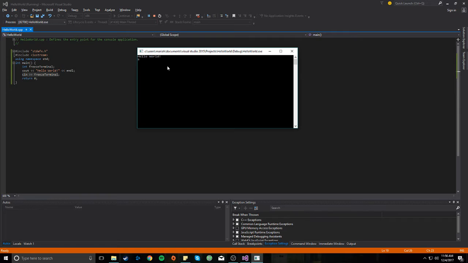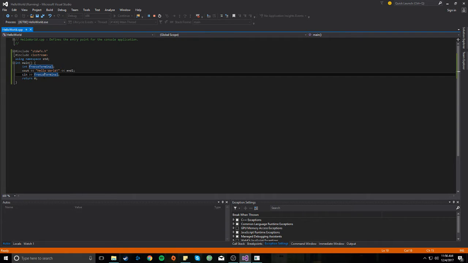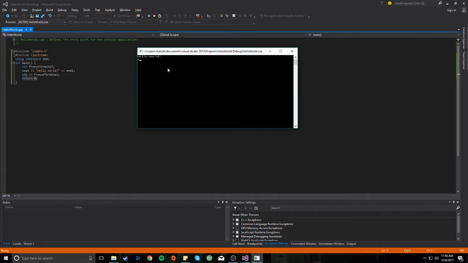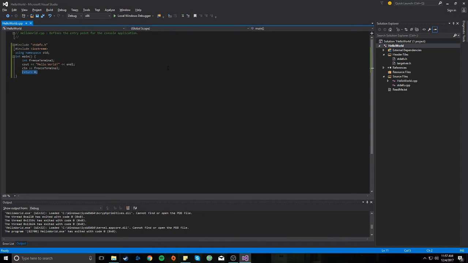Once I hit enter, it's going to go ahead and pass this line of code, and it's going to execute the next line, returning 0. I'm sure you can guess what's going to happen. That's right, it closes.